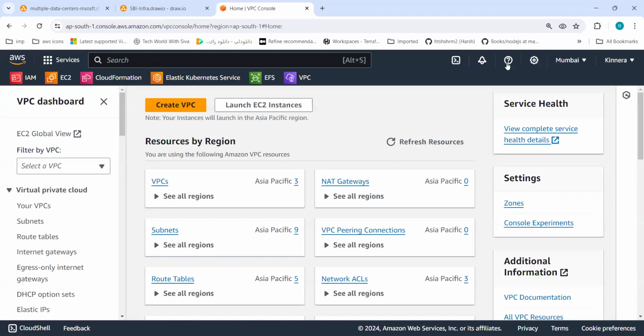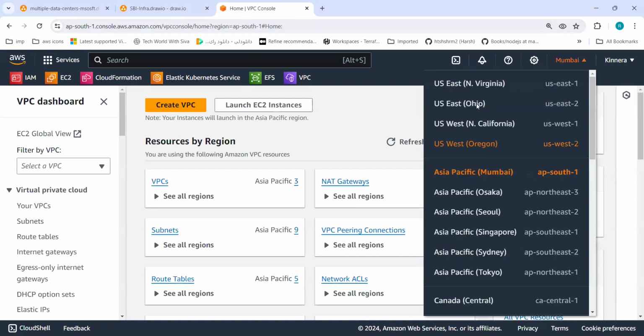How many VPCs are we going to create for each region? Tell me, anyone? For each region, how many VPCs are going to be created? Three VPCs? No.